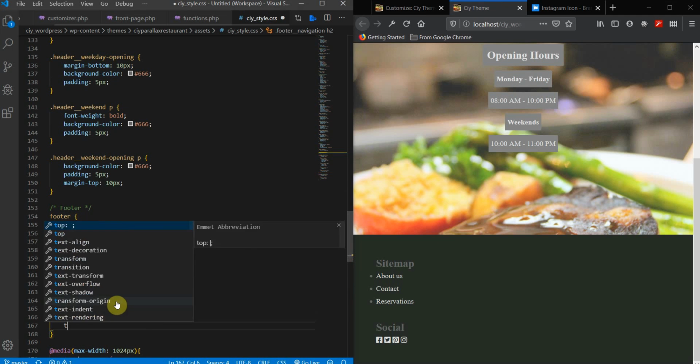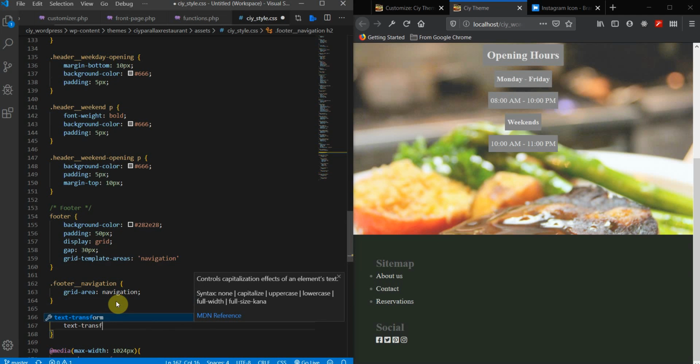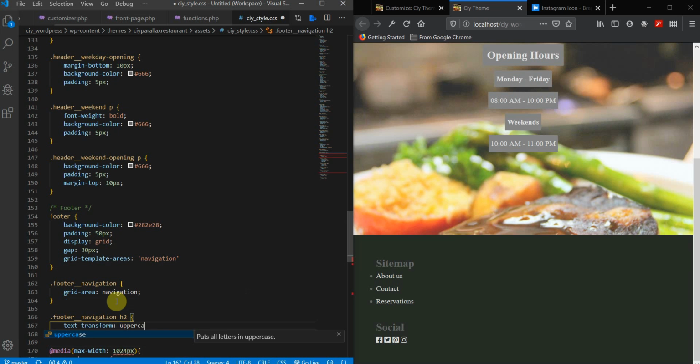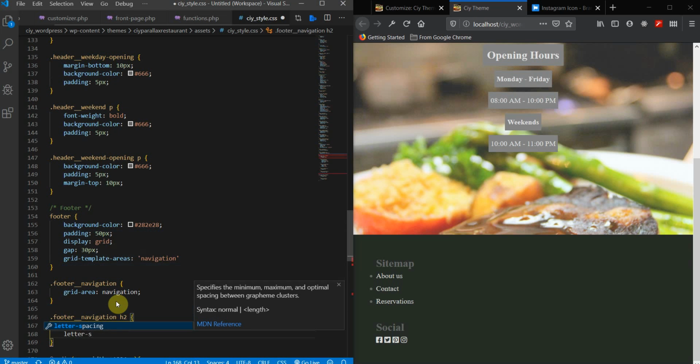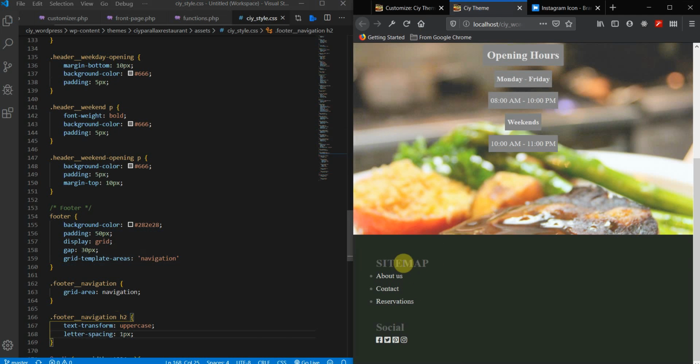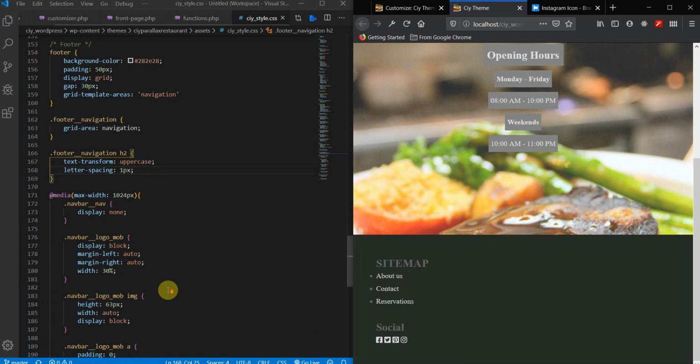Let's do text transform, uppercase, and a letter spacing 1 pixel. Let's get a little nicer looking. All right, let's get in there, and let's scroll up.